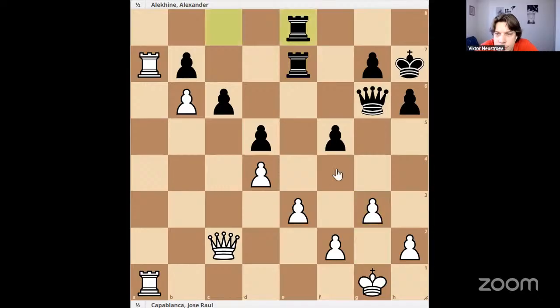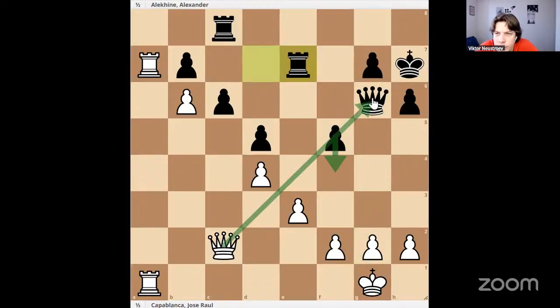g3. Why g3? Because f4 is coming. Well, actually, f4 is not coming. Then the queens are traded. But in this position, f4, queen takes queen, king takes, pawn takes, and rook e4. But rook e4 drops the pawn on b7. Okay.